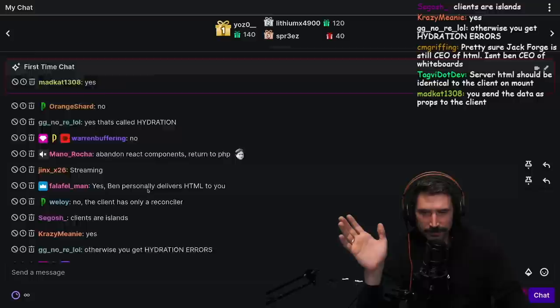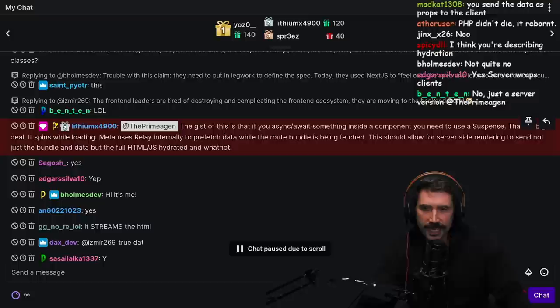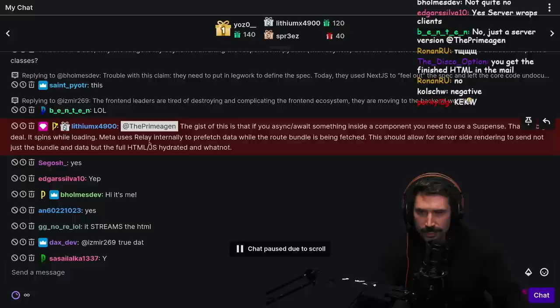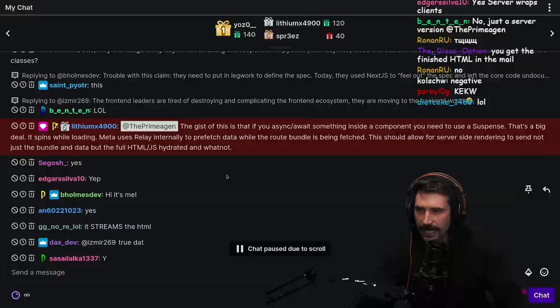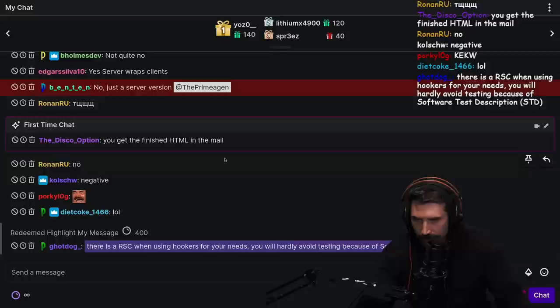All right, let's see. The gist of this is that if you use async await inside of a component, you need to use a suspense. Yeah, that's a big deal. It spins while loading. Meta uses Relay internally to prefetch data while the router bundle is being fetched. This should allow for the server-side rendering to send not just the bundle and data, but full HTML, JS, hydrated, and whatnot. Okay, yeah. You get the finished HTML in mail.